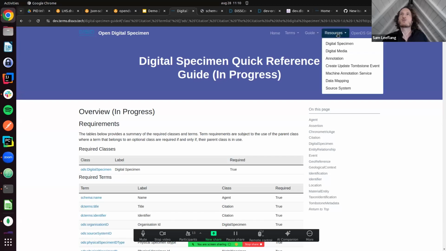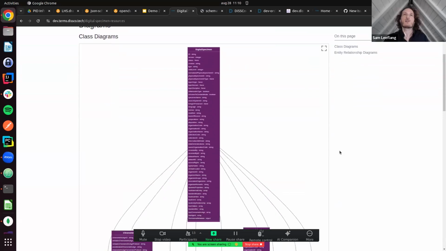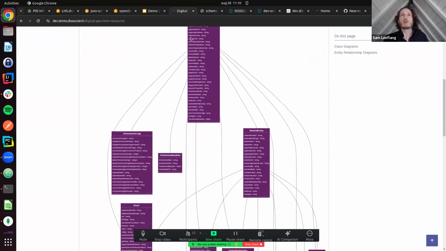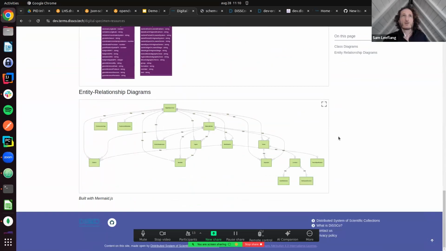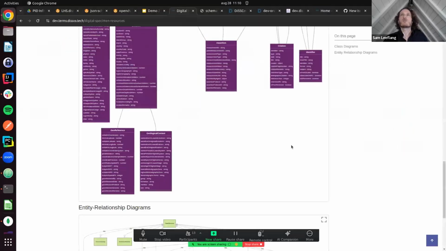And then in resources, we have some additional resources. So there's this really big class diagram with all the connections. But we also have an entity relationship diagram where you can see more on the digital specimen and see that it has a one-to-many relationship with material entity, or that it has a one-to-many relationship with identification. So this is more of an entity relationship diagram.